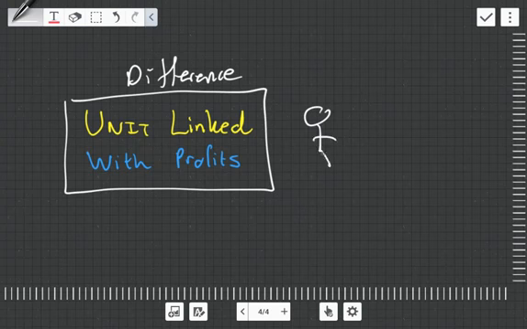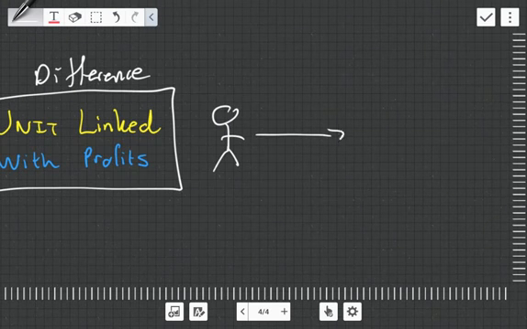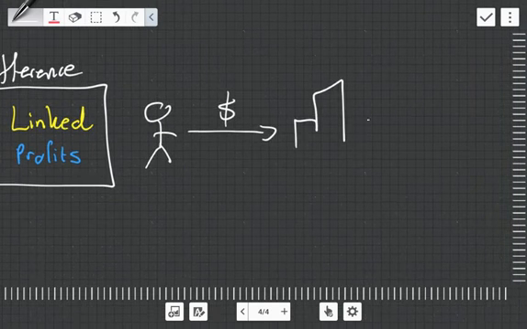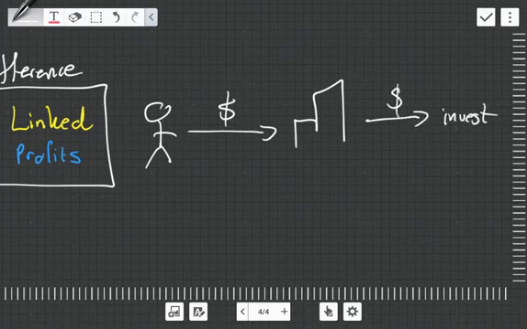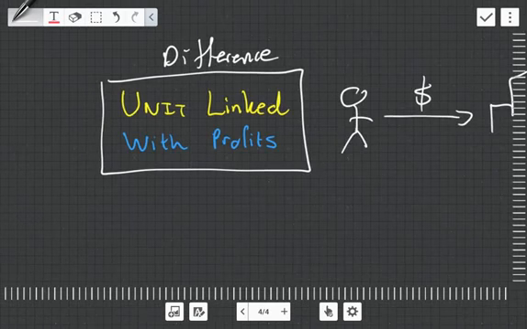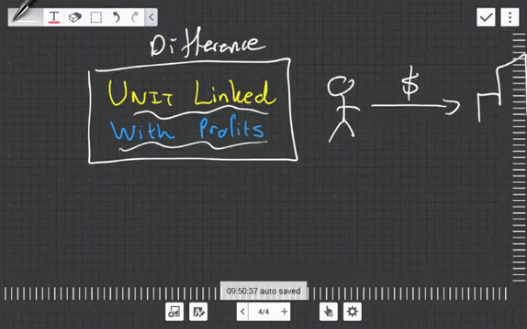In this video, I want to look very quickly at the differences between a unit-linked policy and a with-profit policy. In both cases, what you would do as an individual is give your hard-earned money to a life insurance company, which would then invest it on your behalf.